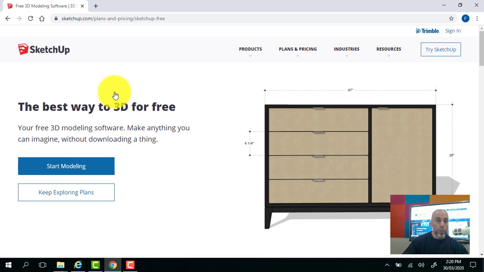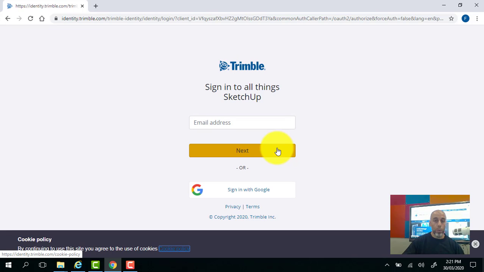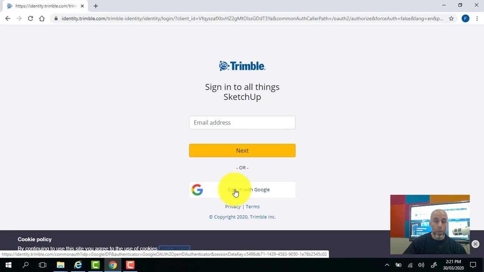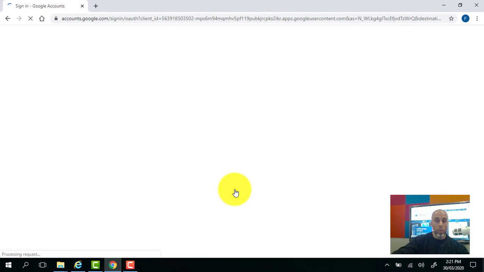Once you have opened up the page, you'll notice that it will say SketchUp on the left hand side. You've got a blue button on the bottom left hand side that will say start modeling. I suggest you click on start modeling, and then you will notice on the page it will say sign in with your email address, or at the bottom it will say sign in with Google. It's better off you sign in with Google as we have an account with the school.